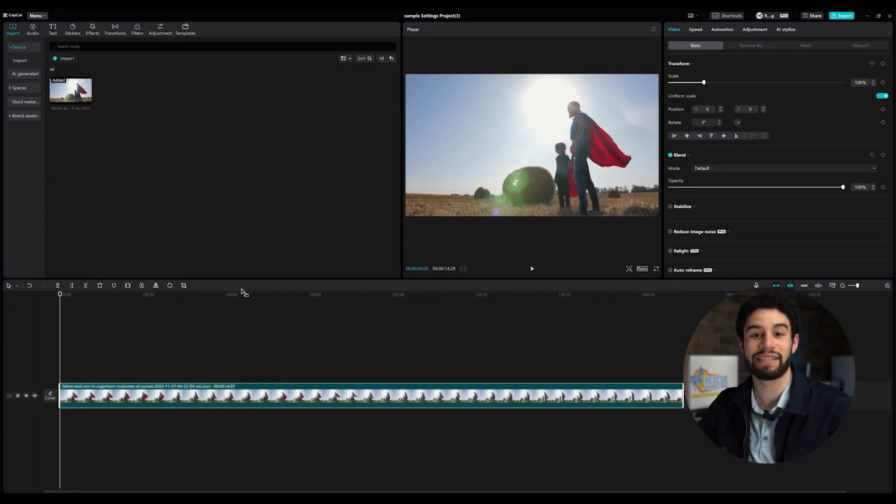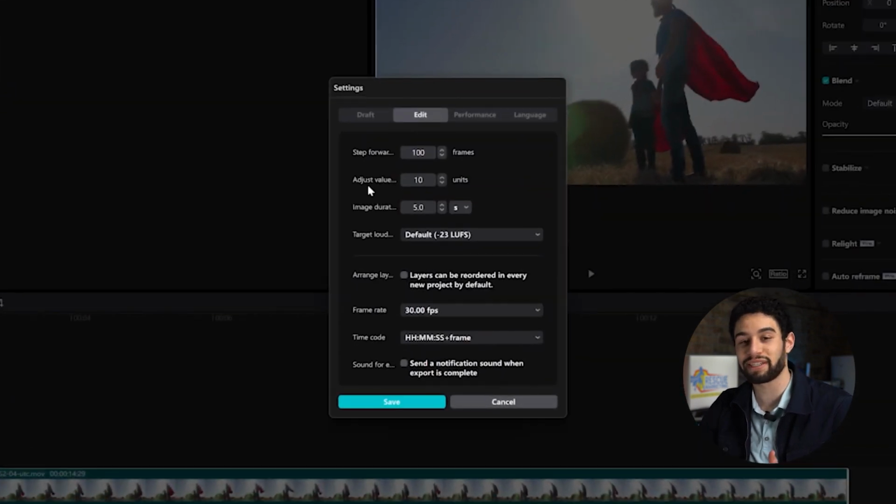Now, let's go back to settings and look at adjust value. This parameter lets you jump a selected number of units for any parameter you're using. Let me show you an example.